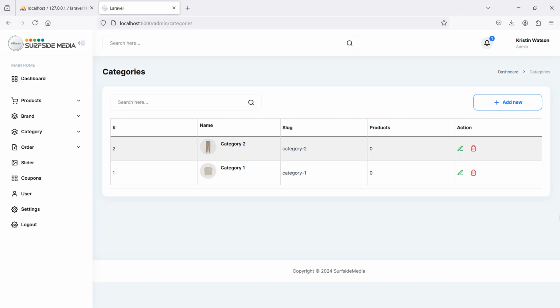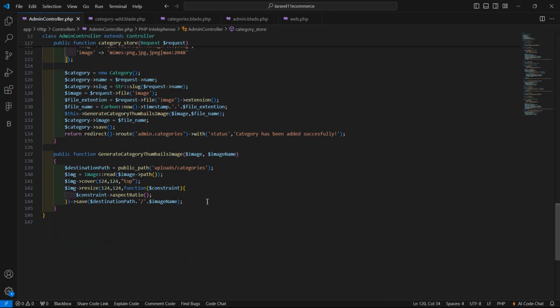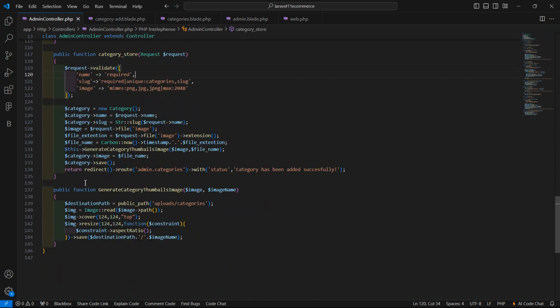In this video, we are going to learn about edit category for admin. So let's see how we can edit the category. First of all, go to the admin controller. So let's open the admin controller and here let's create another function.